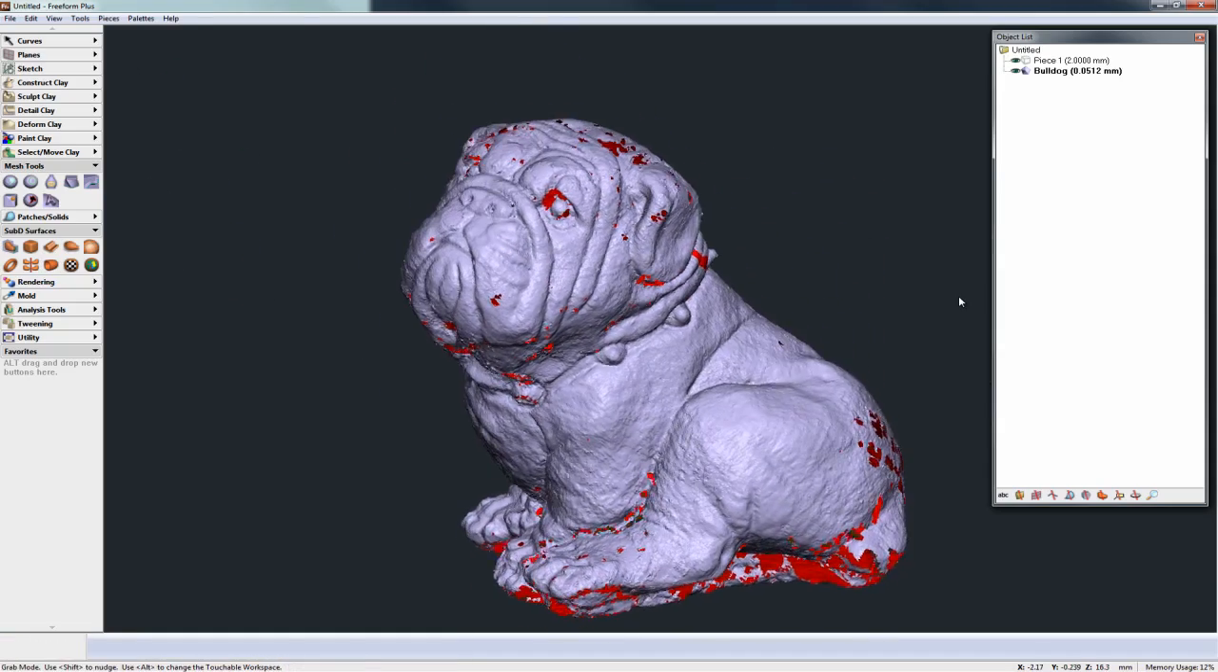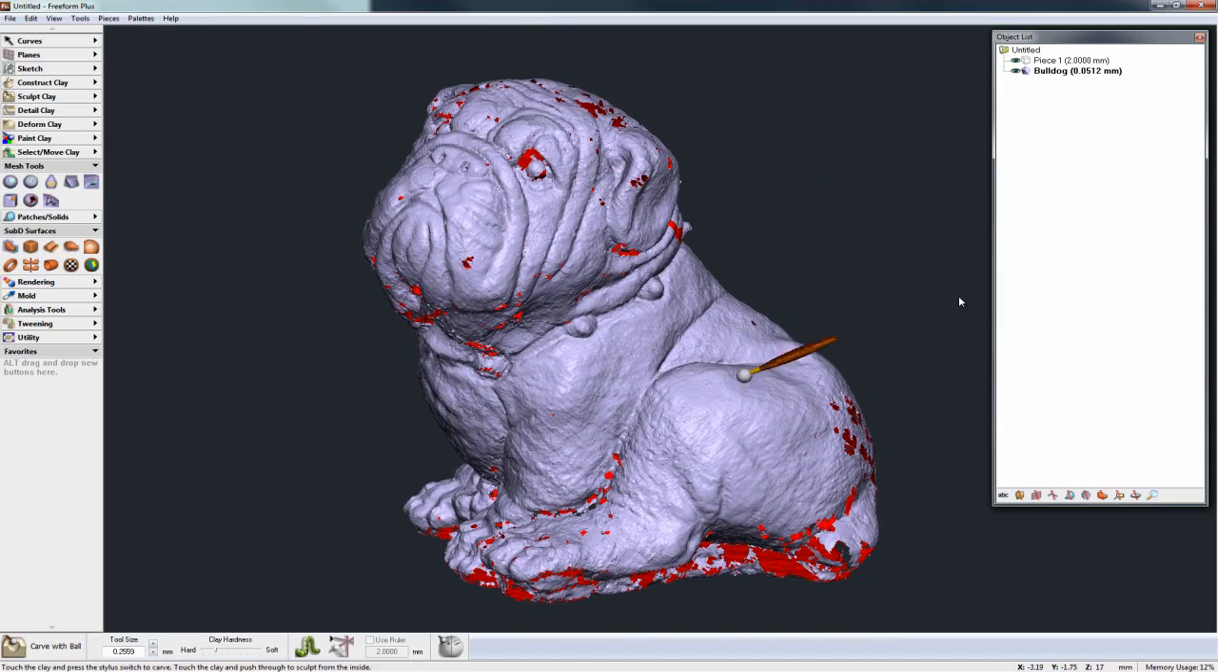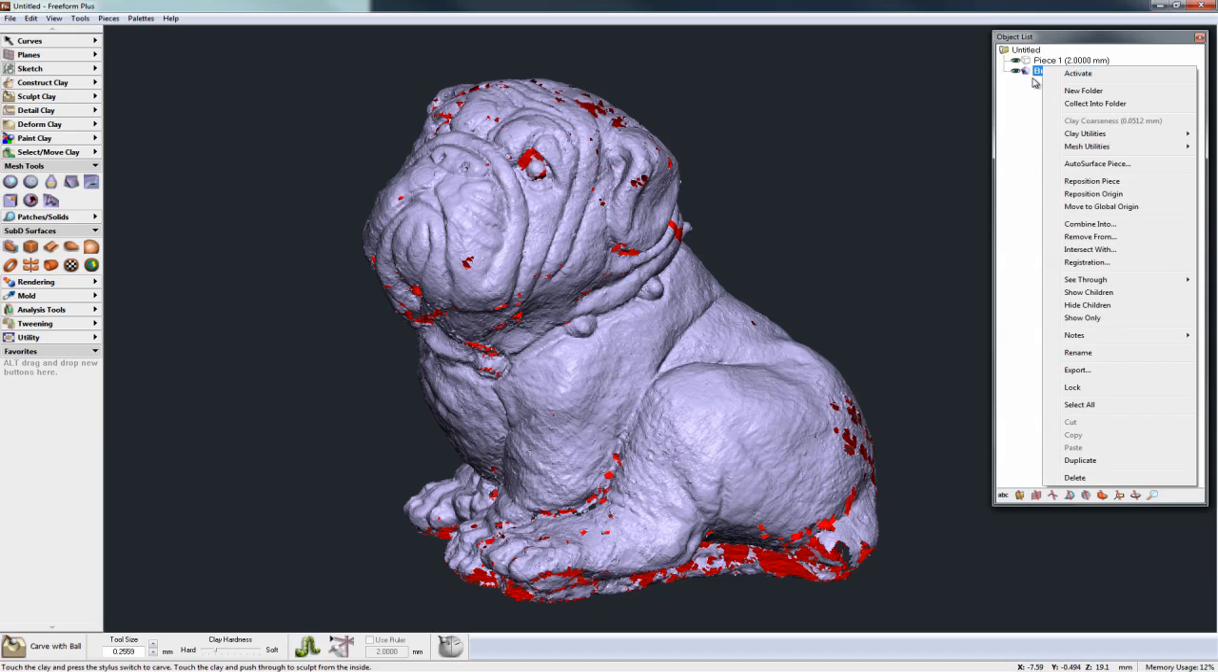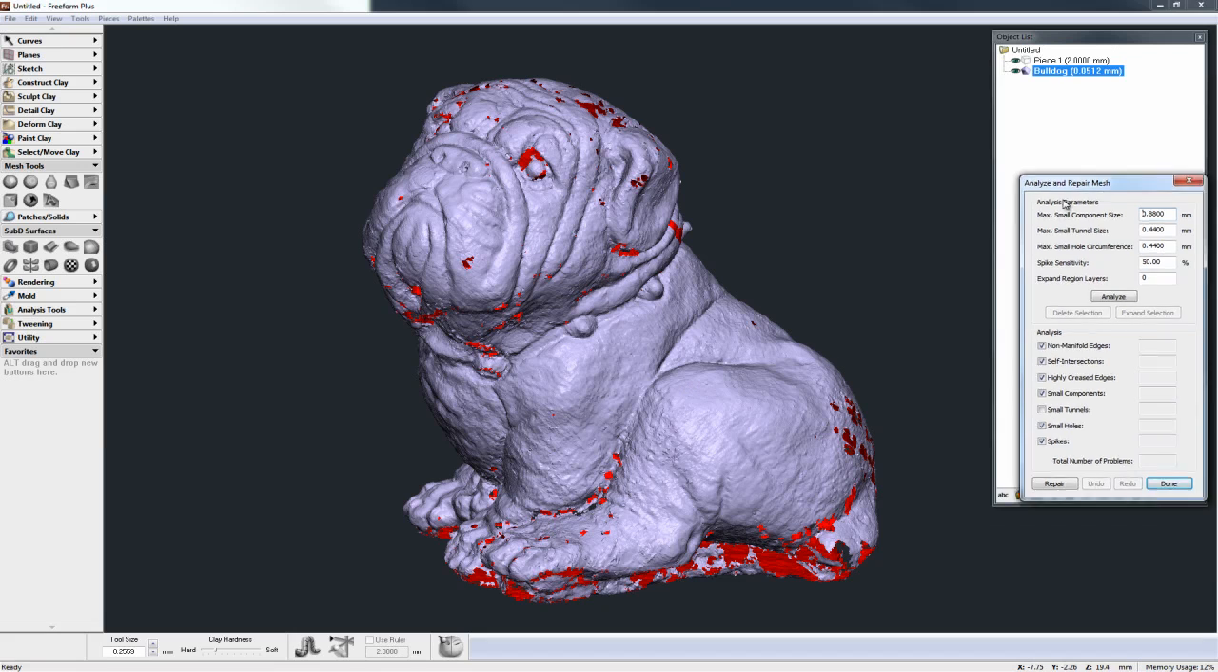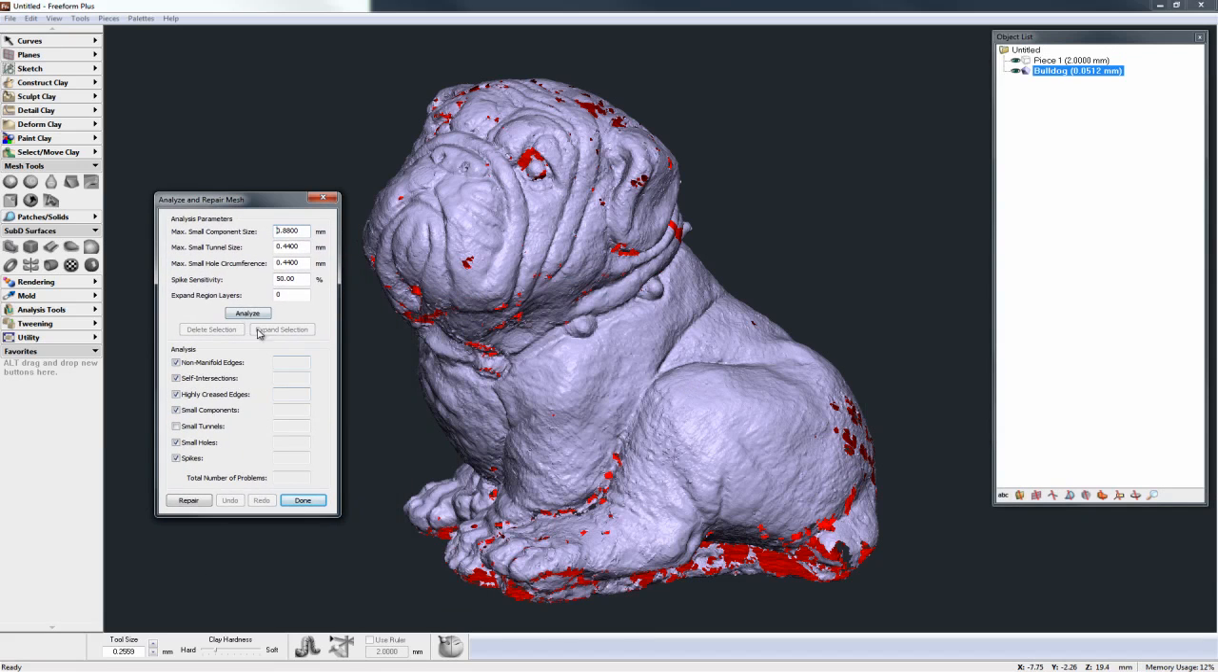And let's try to figure out what's actually wrong with this mesh, that when it converts into voxels we get that poor result. One way to do this is to go to the Mesh Utilities, Analyze and Repair, and we can hit Analyze, and Freeform will go through, take a look at this whole mesh that we have on the screen at the moment, and it reports that there are actually 21 non-manifold edges, 1027 self-intersections, some highly creased edges, some small components.